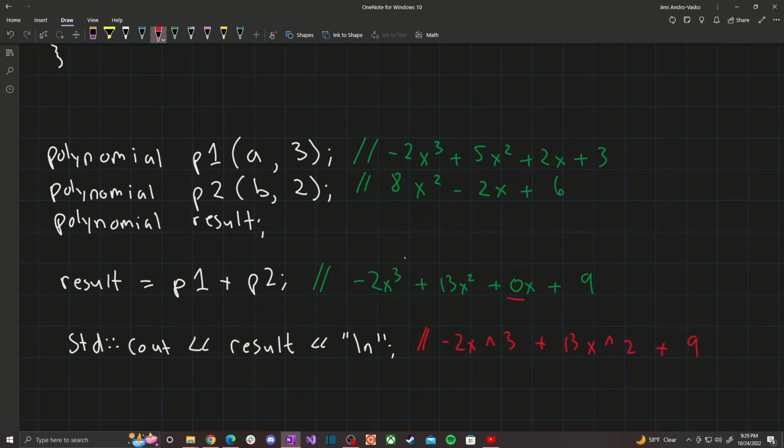So this term is a 0. We don't want to output 0x. And also, let's say, just what if you actually had negative 13x squared? Then we don't want the output to say plus negative 13x. So you want to output this as just negative 13x squared.